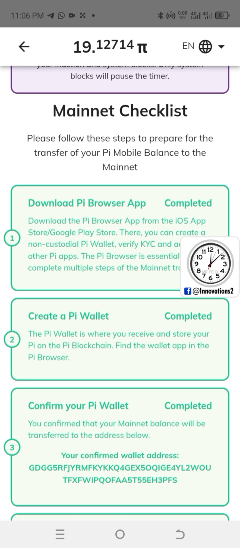That is, if you at any time uninstalled your app, you need to put that phrase to recover the wallet. That means that wallet without the phrase is gone. But all hope is not lost. You still have a chance to earn Pi.